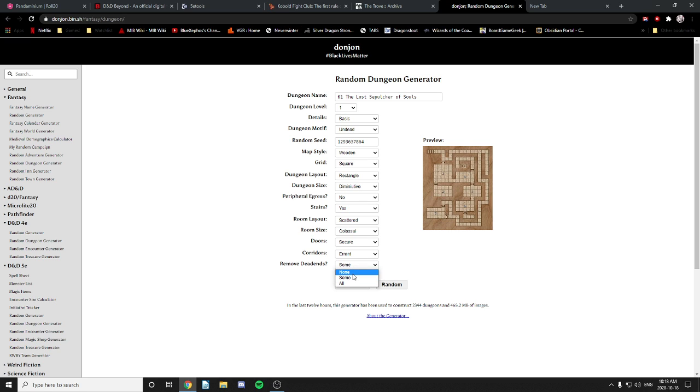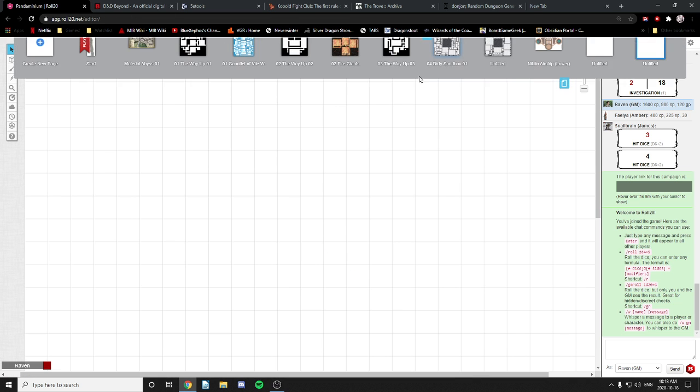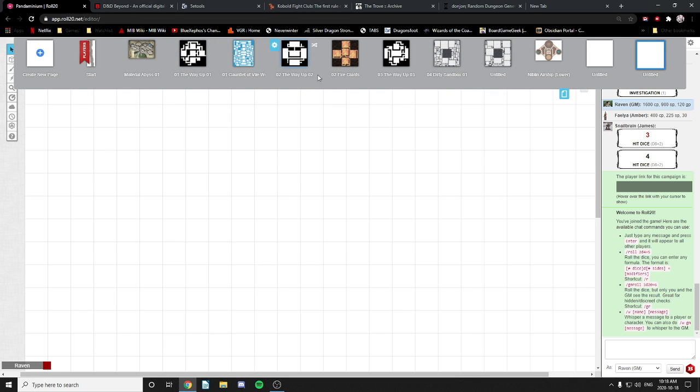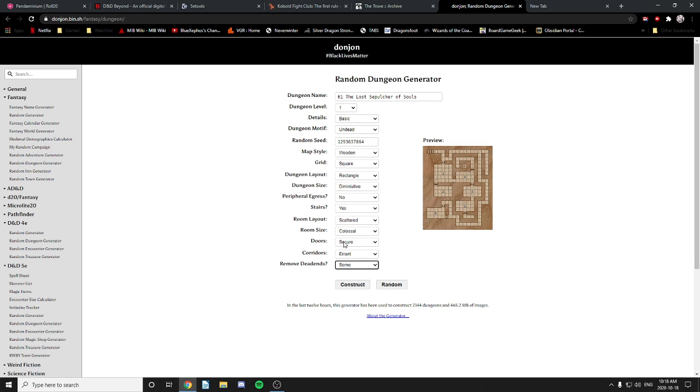Dead ends. Should I remove any dead ends at all? That is a 2. Some. I will remove some dead ends. So, a 1, Lost Sepulchre of Souls. I think I already have. I might already have one called that. Yeah, so I don't, but I still want to call that something else.